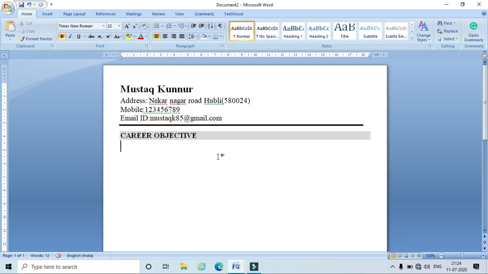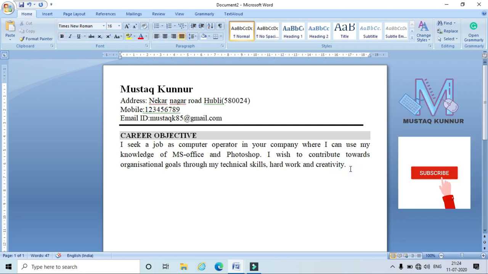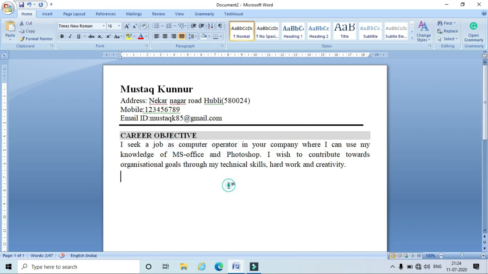For instance, I am applying for computer operator post with my skill set. Let's see how to write the career objective for that position. Here I have written, I seek a job as a computer operator in a company where I can use my knowledge of MS Office and Photoshop. I wish to contribute towards organizational goals through my technical skills, hard work and creativity. Here I can see that for the position computer operator, I am applying this resume, and the skill set I have is MS Office and Photoshop.